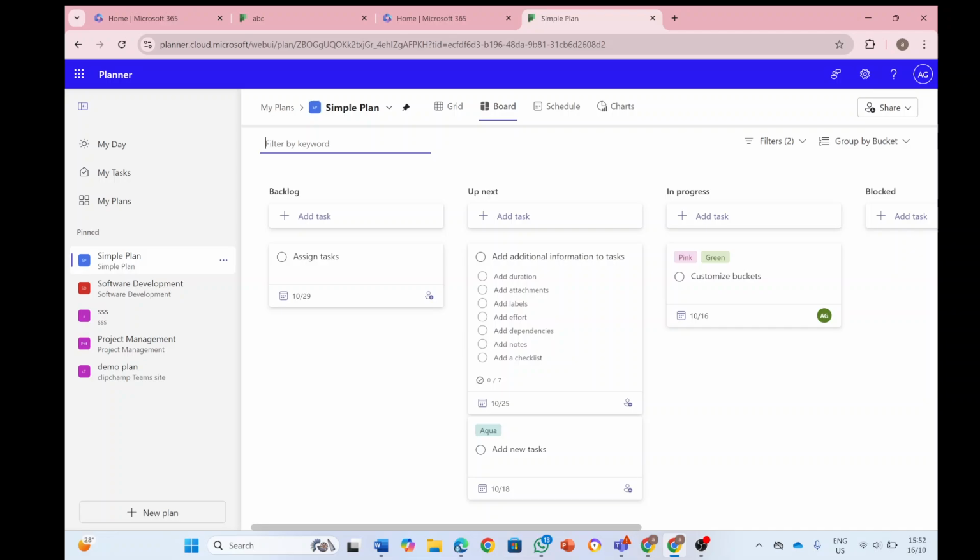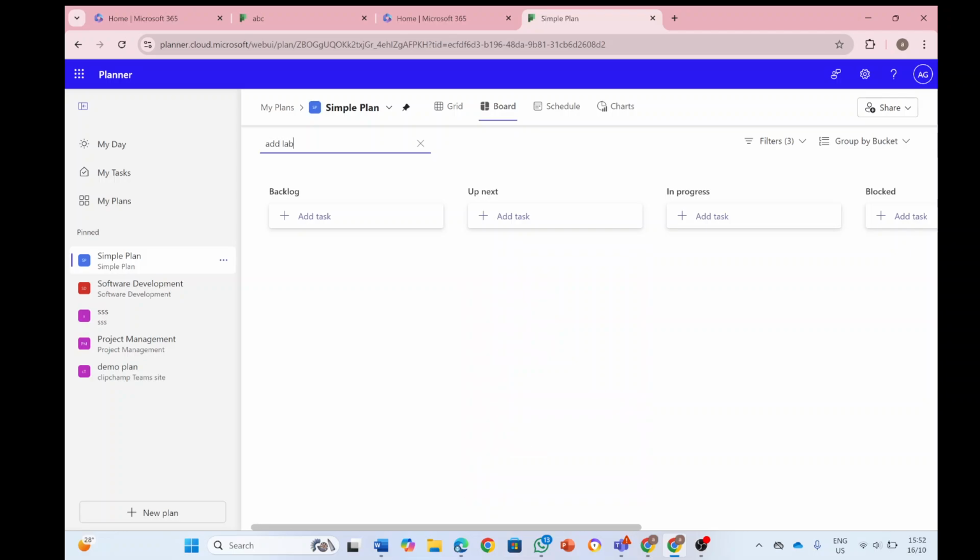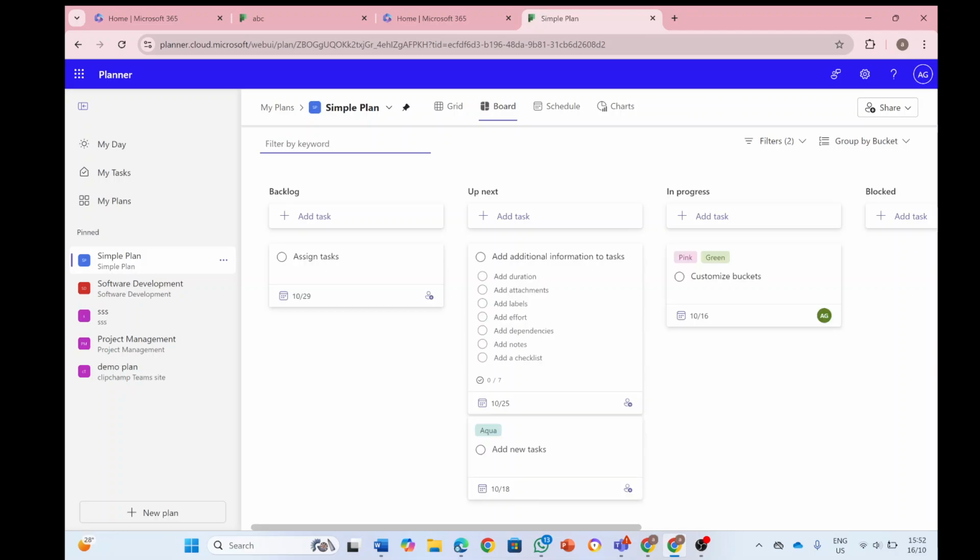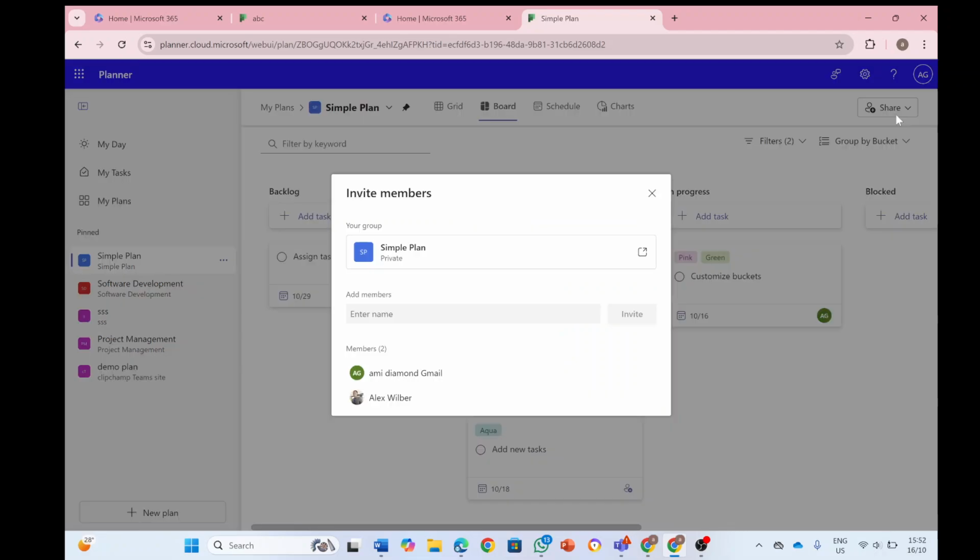I don't think it's possible to search within the item. Let's say I look for add. Okay, but I'm not sure about add labels, so it shows only the task name. But that's an improvement. We can see here if we want to assign it to a plan and if we want to add the members.